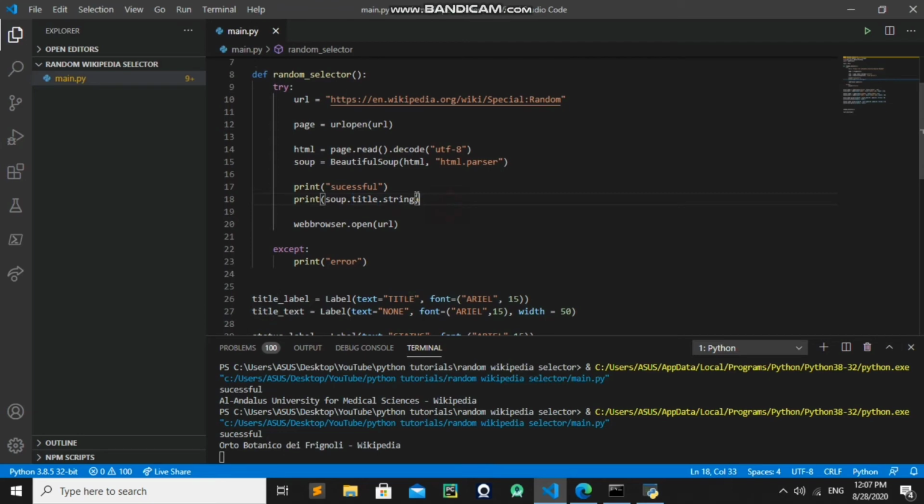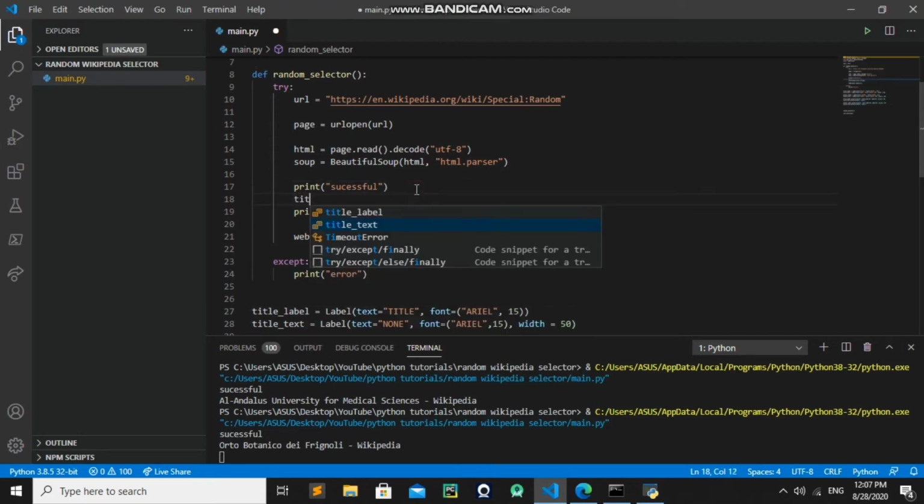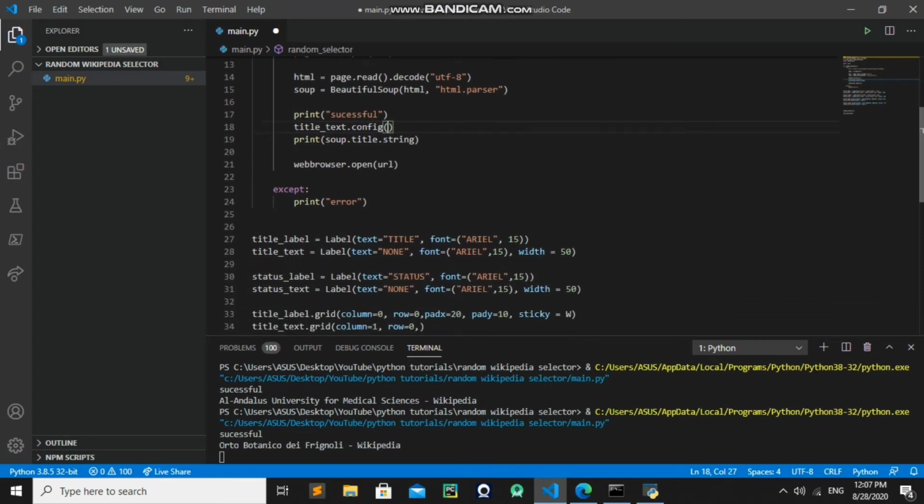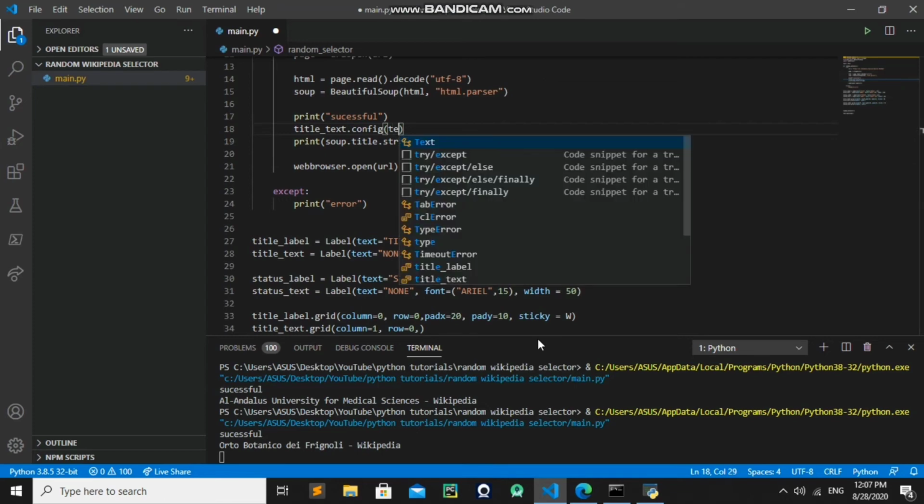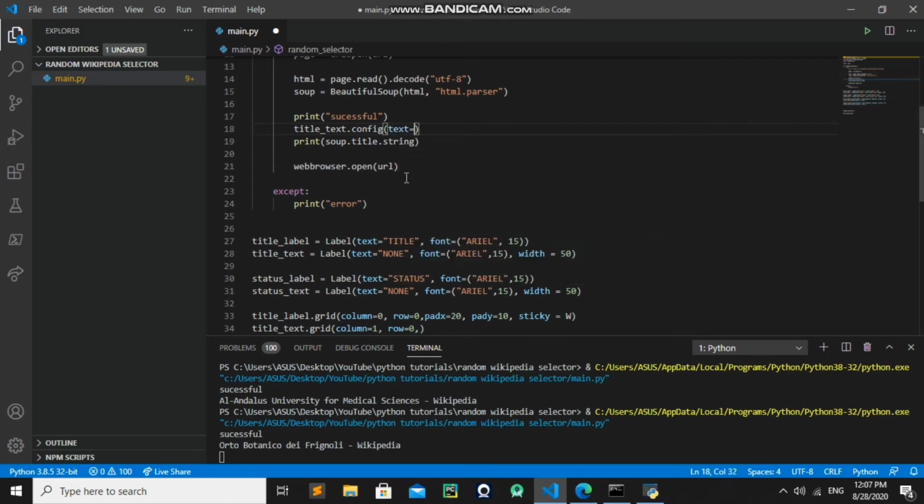So now I'm gonna say title text to be dot config. So what it does is it configures the label. So I'm gonna assign its text to be equals to, you can see this over here. So I'm gonna copy this thing. So Control C. I'm gonna paste it over here. So the text is gonna be equals to whatever we get.